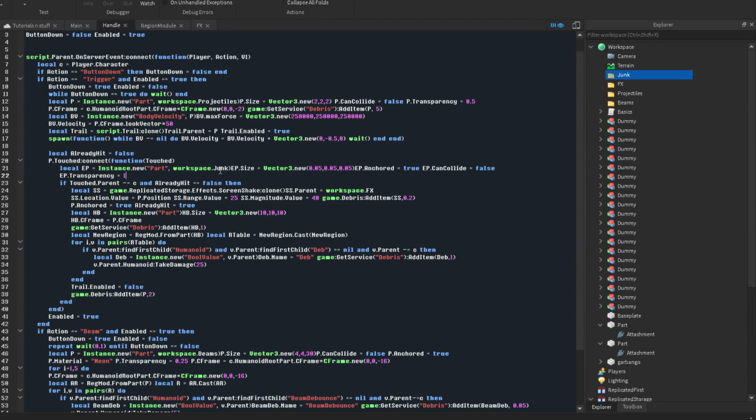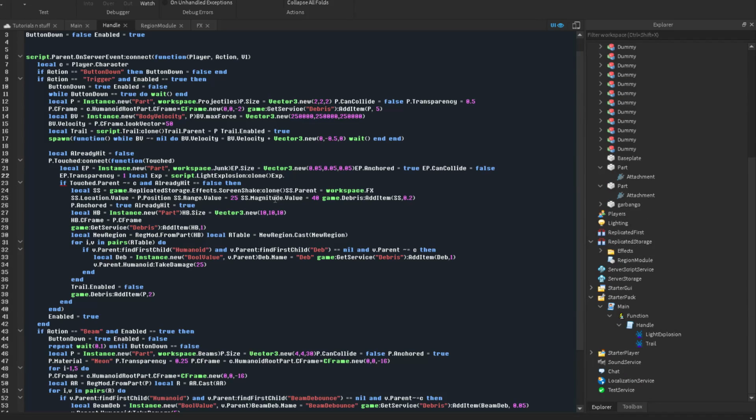Now I said I would have used attachments, but 0.0 or whatever, this small size is equally as good. Now let's do exp for explosion. Script.light explosion clone exp. Instead of enabling it, we're gonna do this. This is a thing called emit, and in this instant, it'll emit that many particles. So let's say like 20.